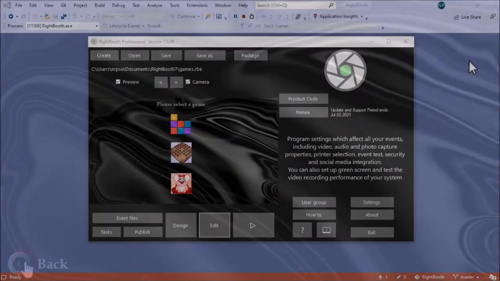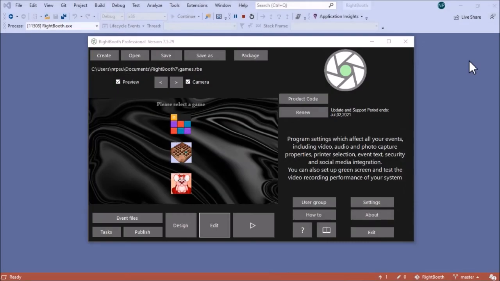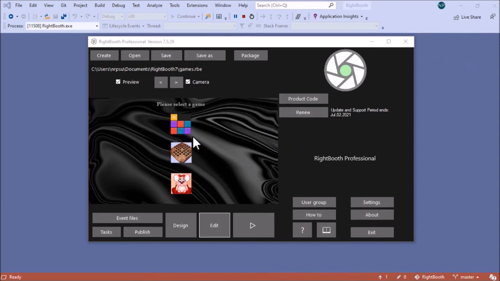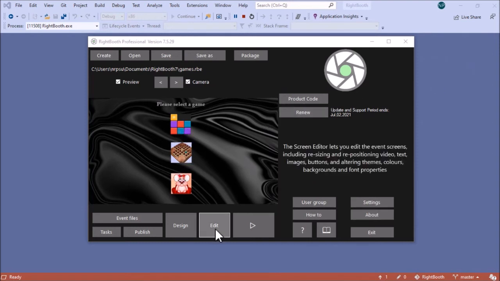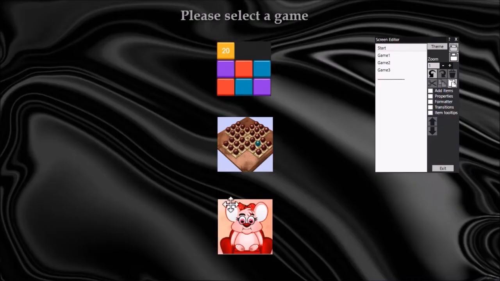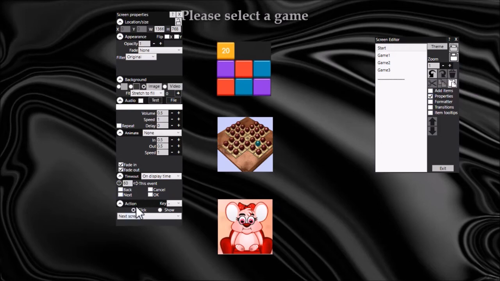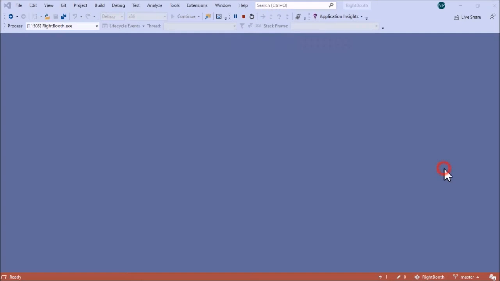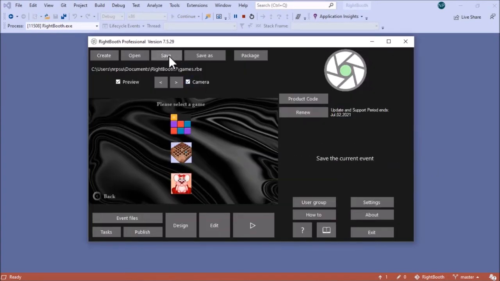And so on. So that was how to create a games menu. What I'll show you now is how you can actually make use of this games menu from any of your other events. So what I'm going to do is, back to the editor on the start screen, I'm going to look at properties and I'm going to add another back button. Let me come back out of here and click save. So my games menu now has a back button on it.